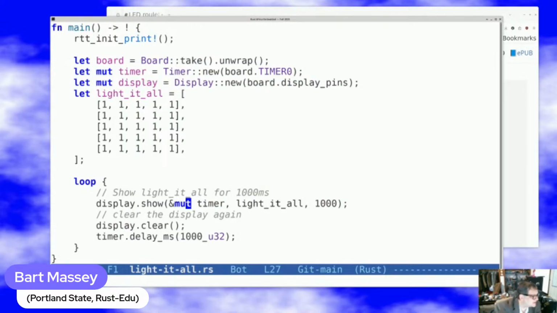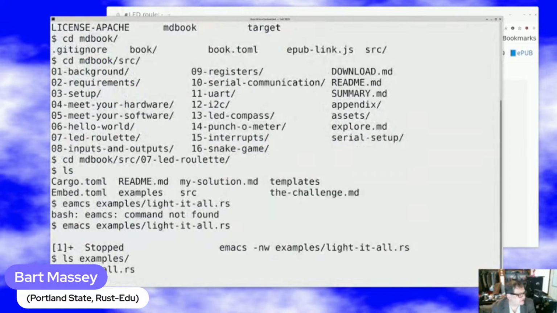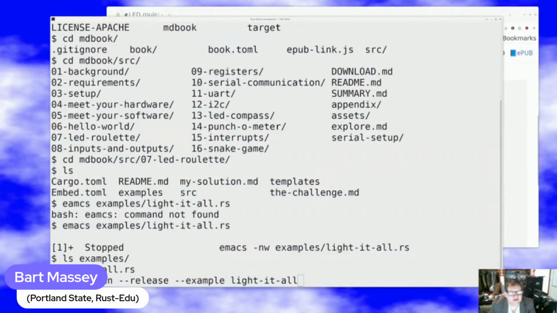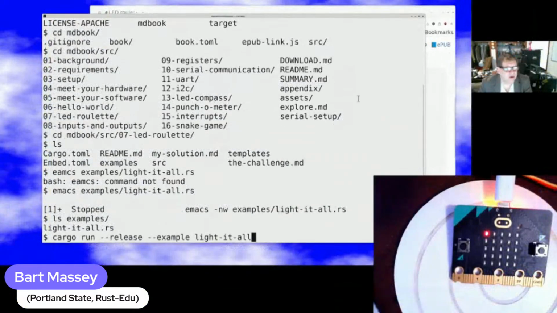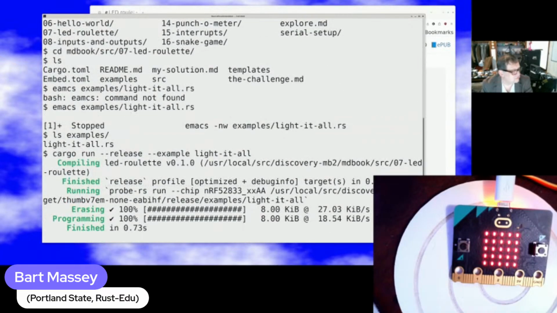So if we run this light-it-all example, you'll notice that this source code is in the examples directory. Light it all is, and we run that with the --example thing. And if we run this, let's go look at what we're doing. Look at that. It spends a second on, then a second off.